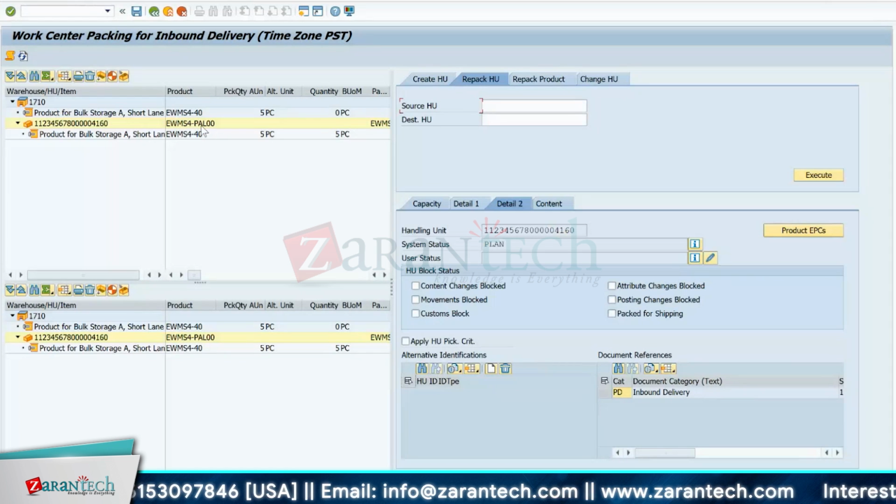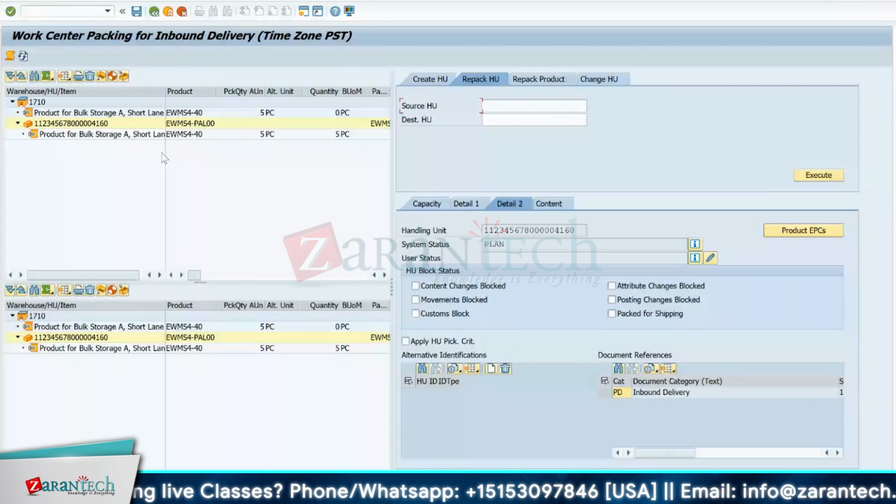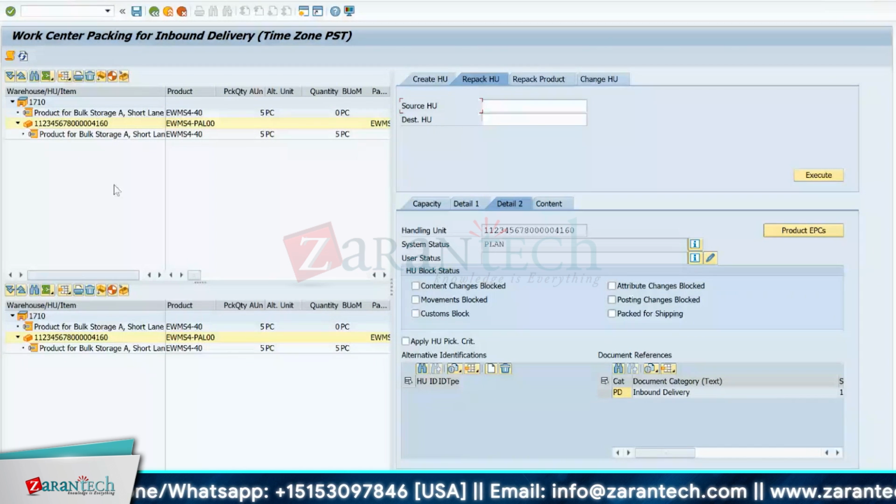What I have to do is create quantities specific to packaging specification, and then 5 handling units will be created. If I try to create them one by one, the moment I save the empty handling units, they will be deleted from the system. Since the goods receipt has not yet been completed, I cannot do it in a packing work center either. I have to do it through the inbound delivery work center itself.